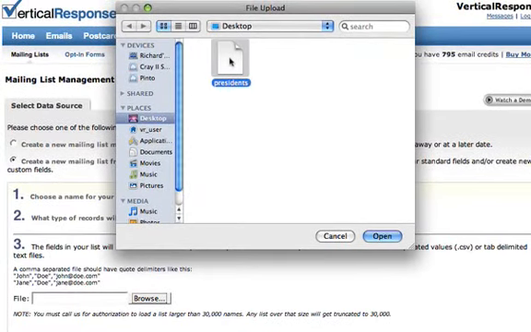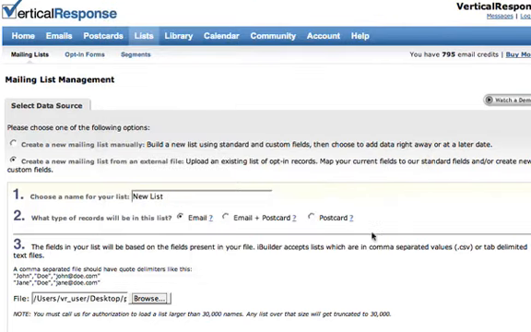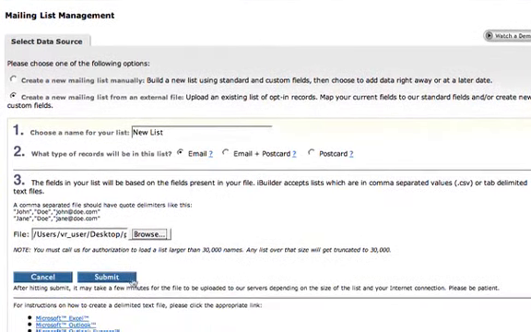Note that our system accepts comma-separated value or text files, which are the standard generic formats for spreadsheets. These kinds of files will have either a file name extension of .csv or .txt. If you don't know if your list is in either one of these formats, please refer to our short tutorials on this subject. When you've chosen your list, click Submit.